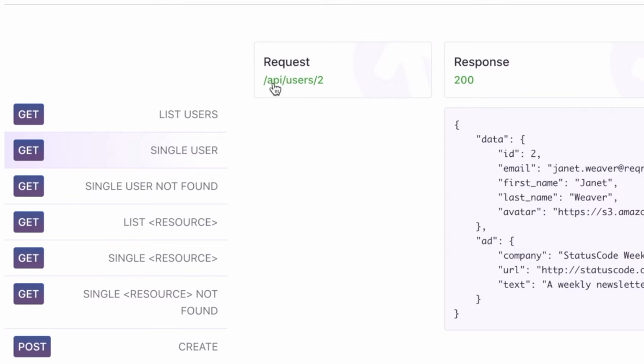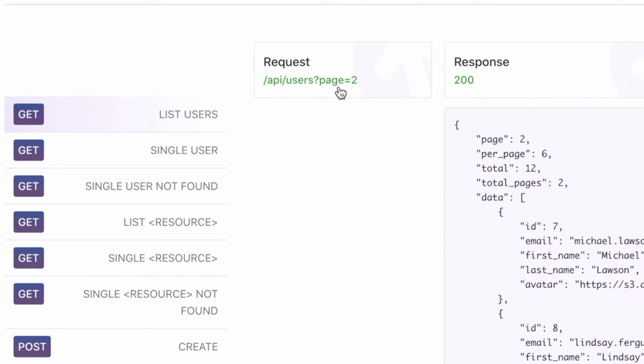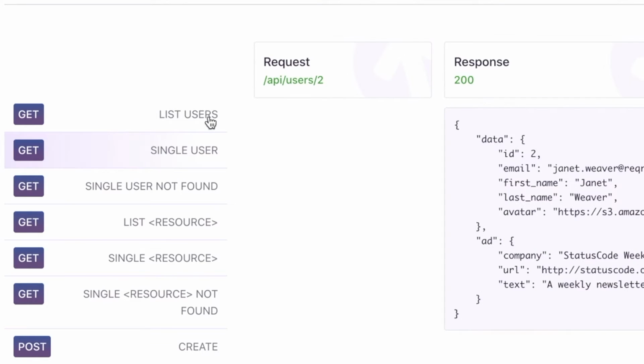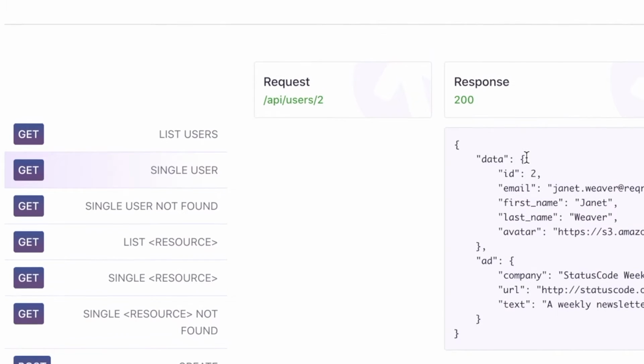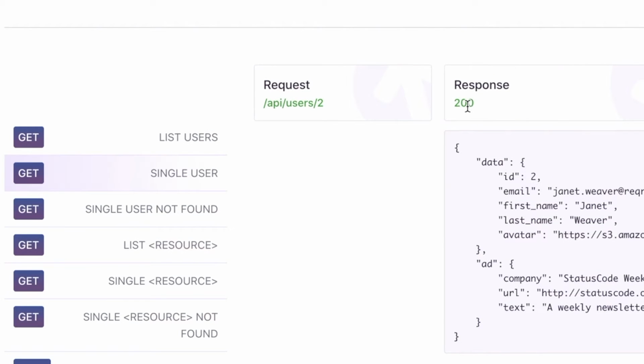Now, for example, as mentioned, it could be a key value parameter as defined right here, page equals 2. But in this case, it's really just an extension of the pathway. And right here, this GET request is asking me to find a single user. In this case, the user I want has an ID of 2, as you can see from this response. And it has to have a 200 response right here.